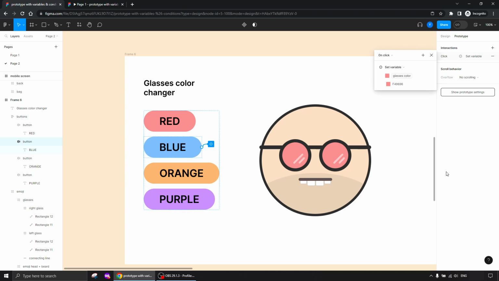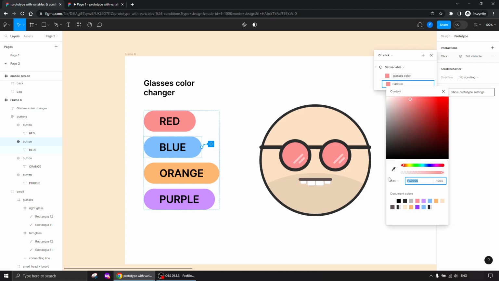I'm gonna click on this one, and I want the color. Sorry, when I'm clicking on the button, I want it to set this variable, which is called glasses color. I want to set it actually to this color, this one.